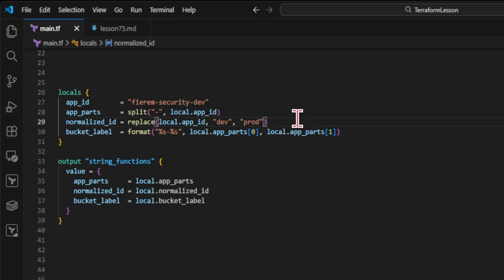Functions convert raw values into structured inputs from resource arguments. String functions such as split, replace, and format modify text without creating infrastructure objects. The mechanism is value transformation inside Terraform's expression engine. The outcome is consistent naming and labeling because identifiers derive from a single source string instead of repeated manual edits.